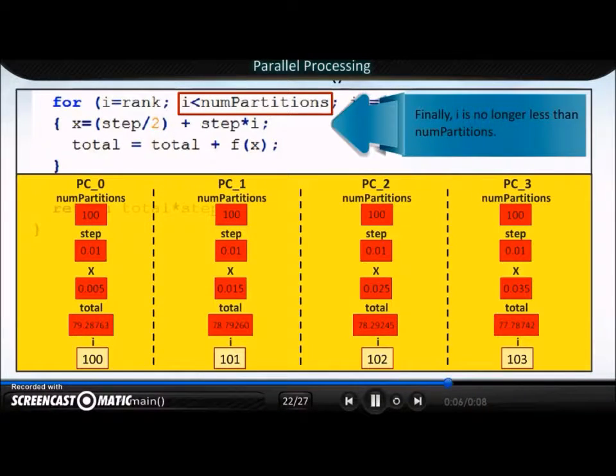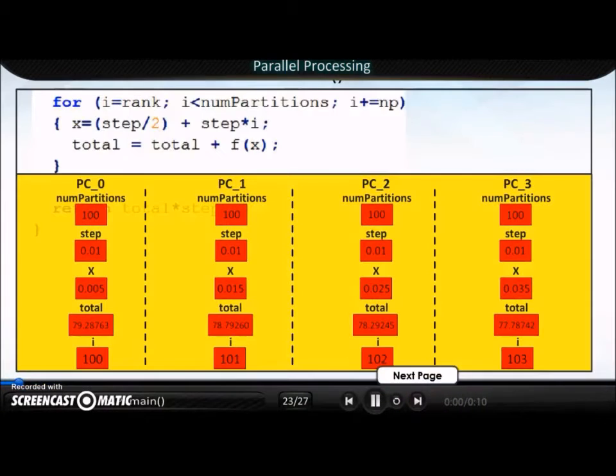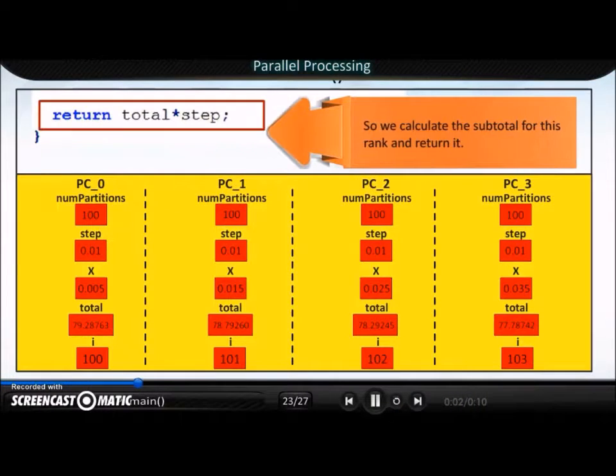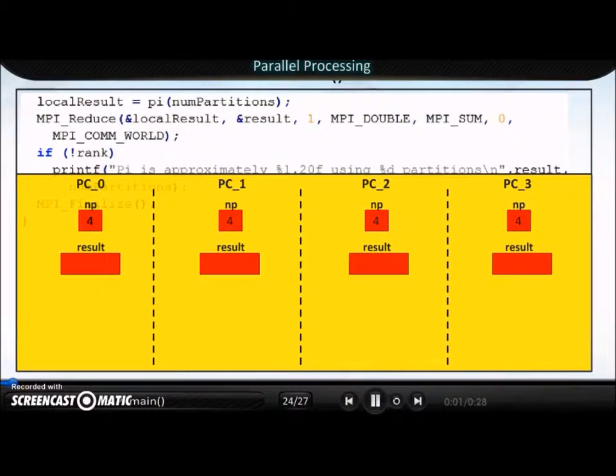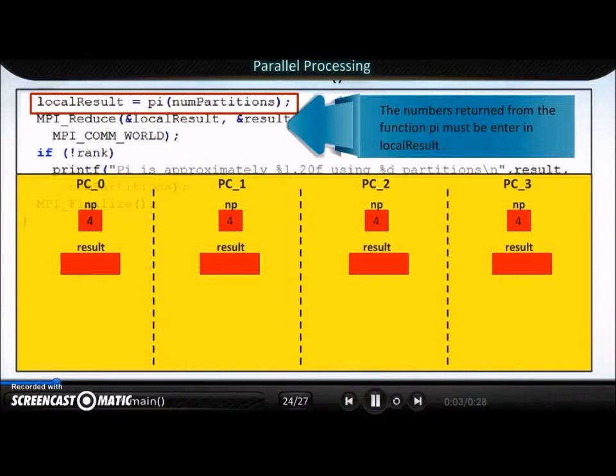Finally, i is no longer less than num_partitions. So we calculate the subtotal for this rank and return it. The numbers returned from the function pi must be entered in local_result.